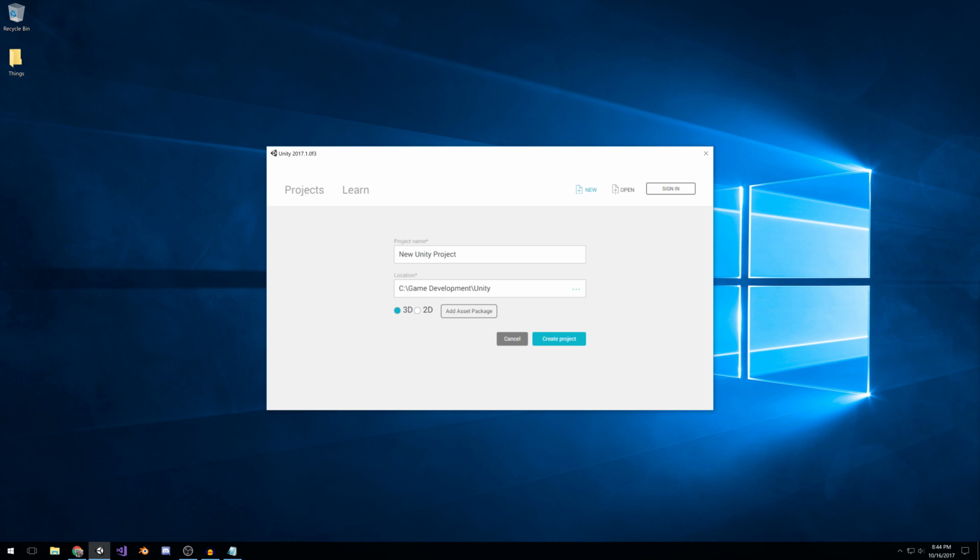Now there's a couple different things here. It might look a little bit different if you're signed in. I believe there's a couple different options when you're signed in, but everything is essentially the same. Now project name, you're welcome to call it whatever you want. Same for location, wherever you want to put that, that's totally up to you. This is the folder I put all my projects in.